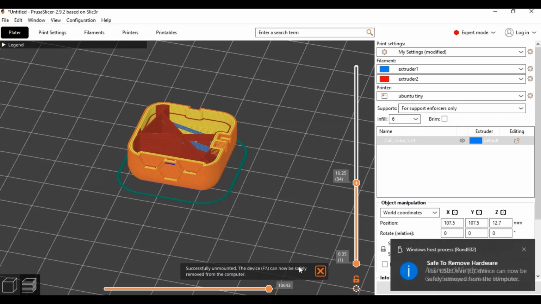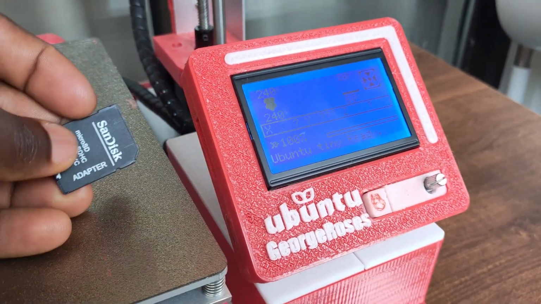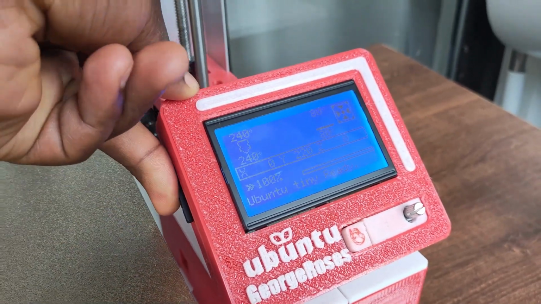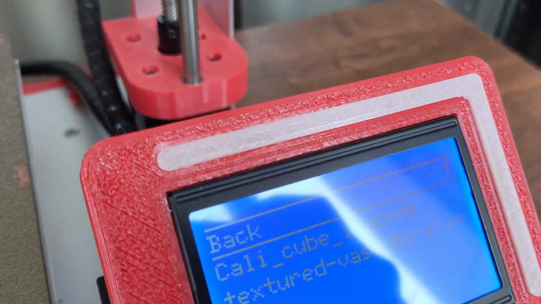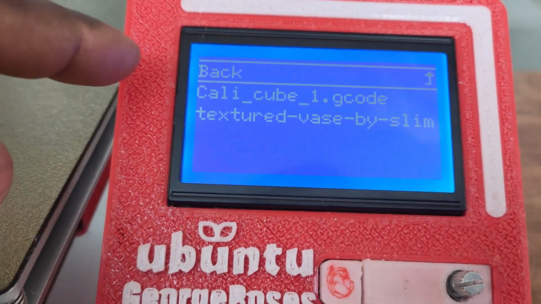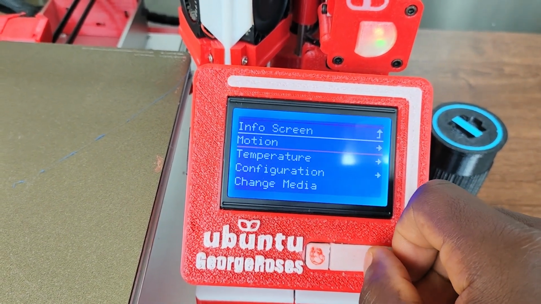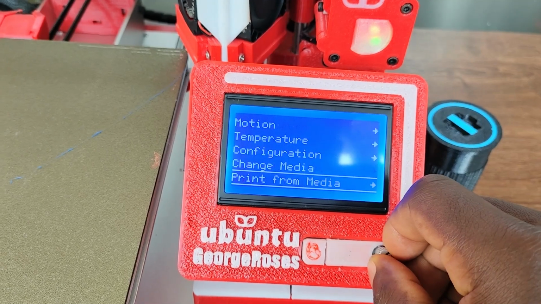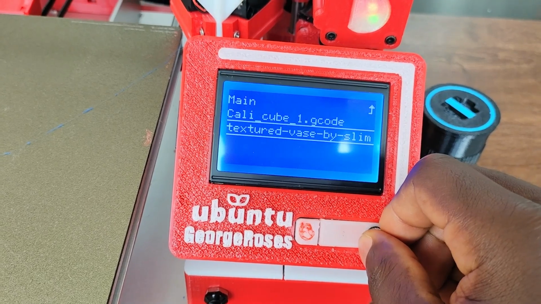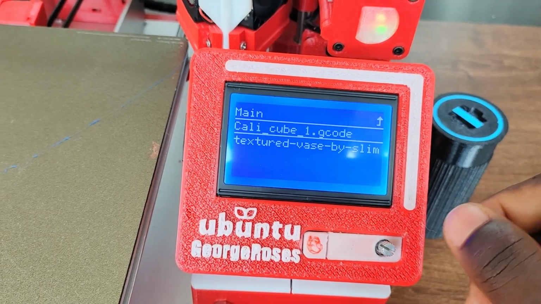Let's check how that goes. So now we are going to put back our SD card with our loaded file, just like that. Push on it, and now it shows up right away. Can you see the name of the first one, CaliCube? Or you can select from the screen menu. You go to print from media, click it, and now you see we have two files here, the CaliCube, the one which we saved, and the second one I put there a long time ago.